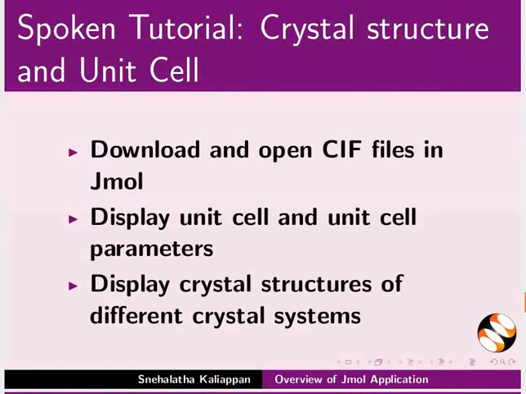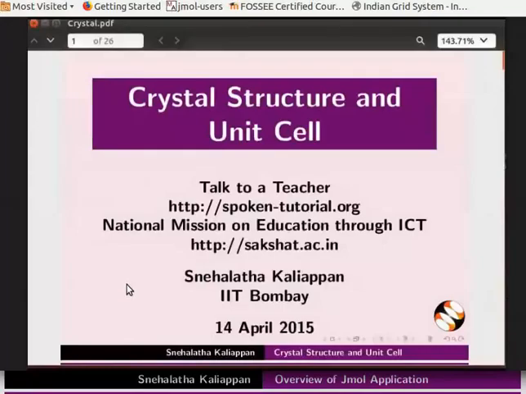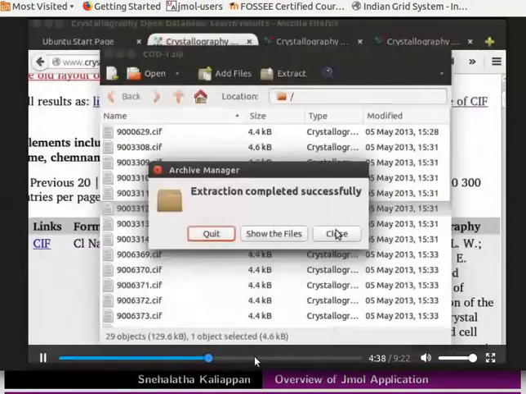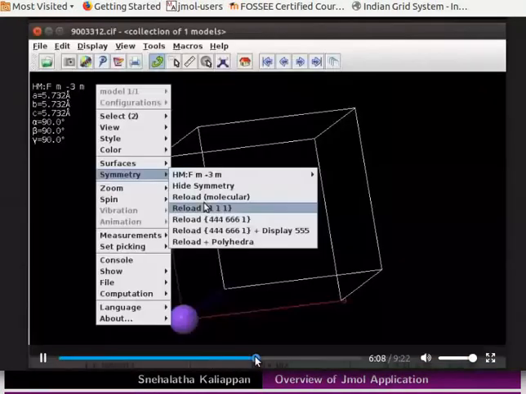Next tutorial, Crystal Structure and Unit Cell, shows demonstration of download and open CIF files in JMOL, display unit cell and unit cell parameters, display crystal structures of different crystal systems.